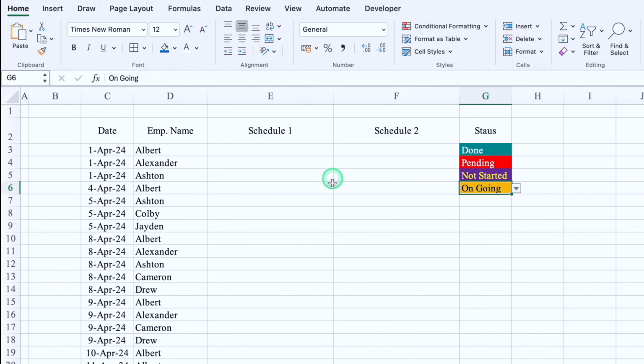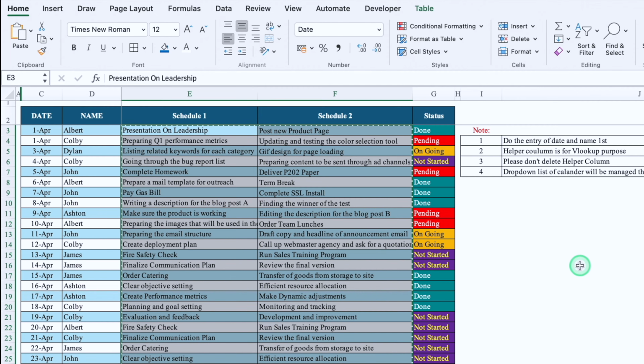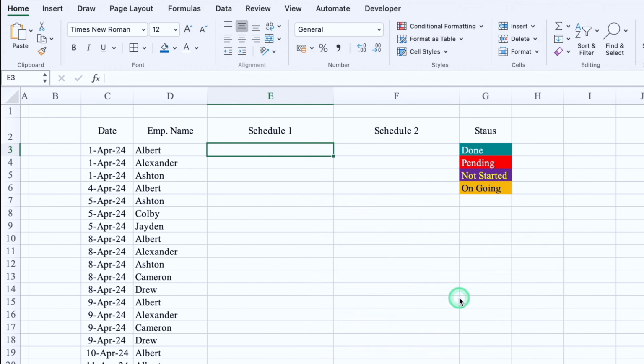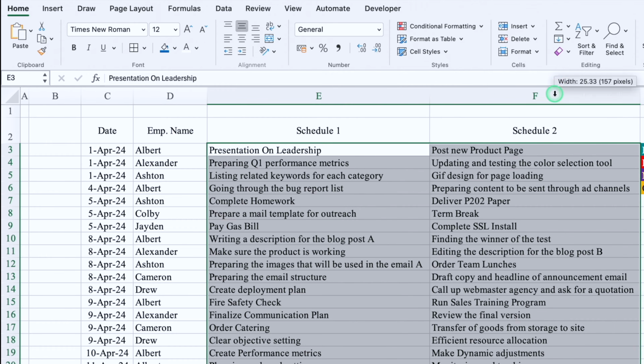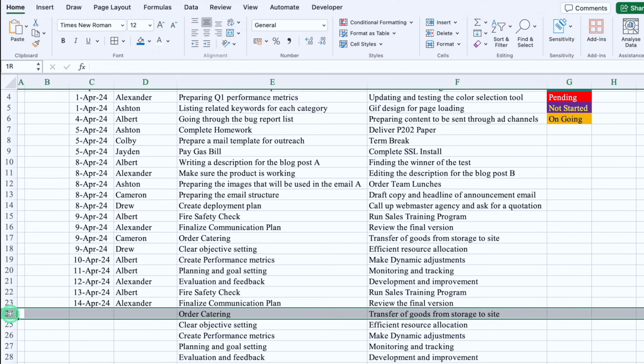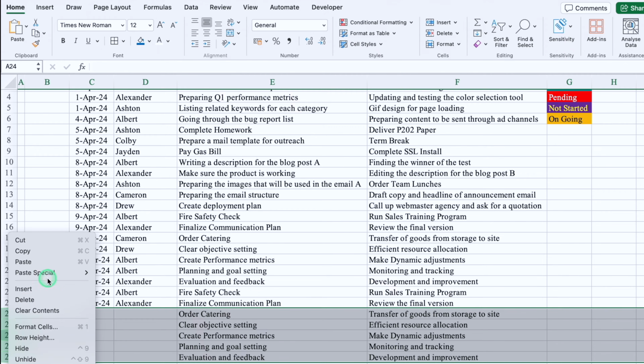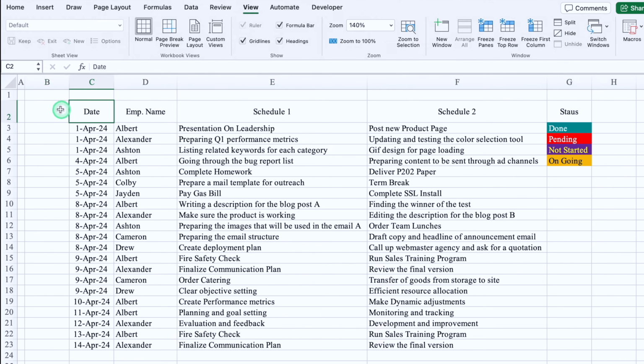Schedule 1 and Schedule 2 I'll take from my example file. Ctrl+C or Command+C. We'll go to my blank format and we'll paste over there. Paste special, values. We'll adjust the column size. We'll come down and we'll delete extra schedules. Delete. We'll go on top. Now I'll click over here and this will be helper.